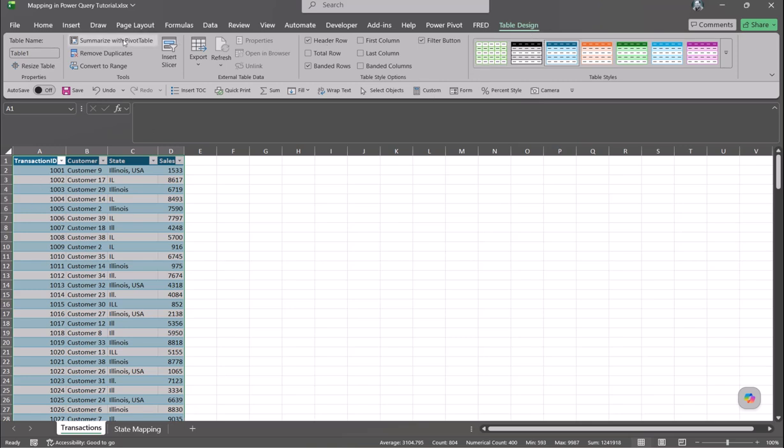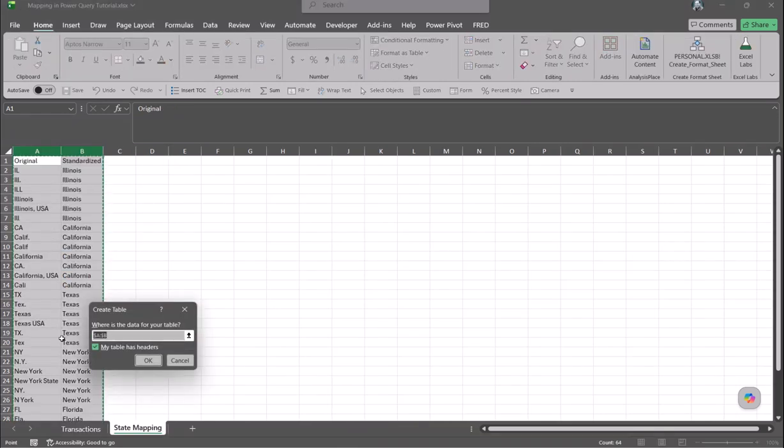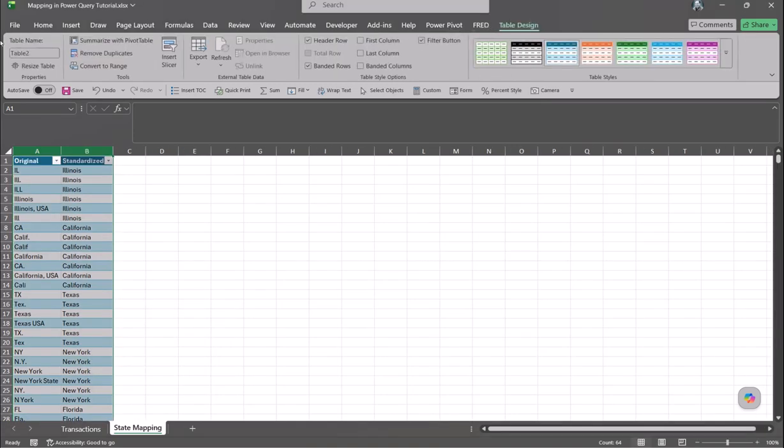So we come up here, table design, and we're just going to call it TBL transactions. Press enter. We're going to do the same thing for the state mapping table. We're going to press Control T. Table has headers, and we're going to name it TBL state mapping. Press enter. So let's go back to this one.